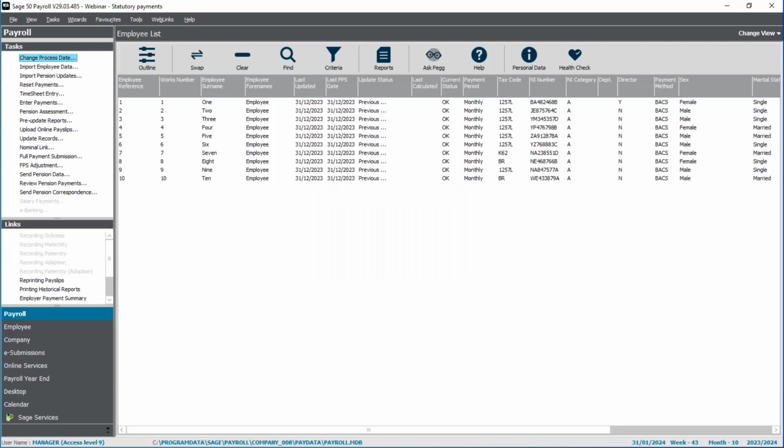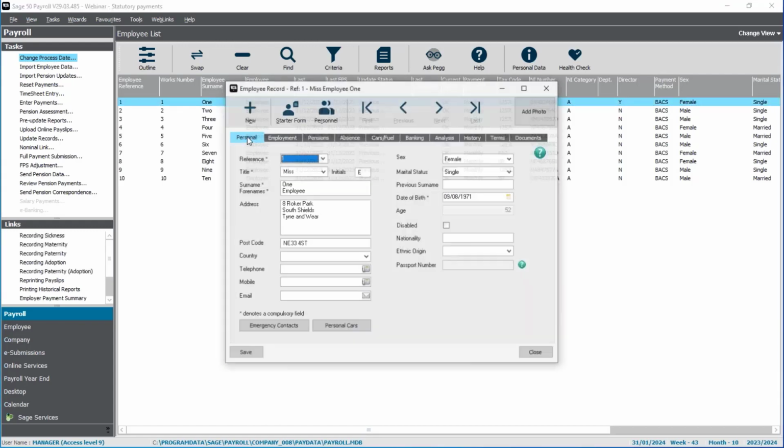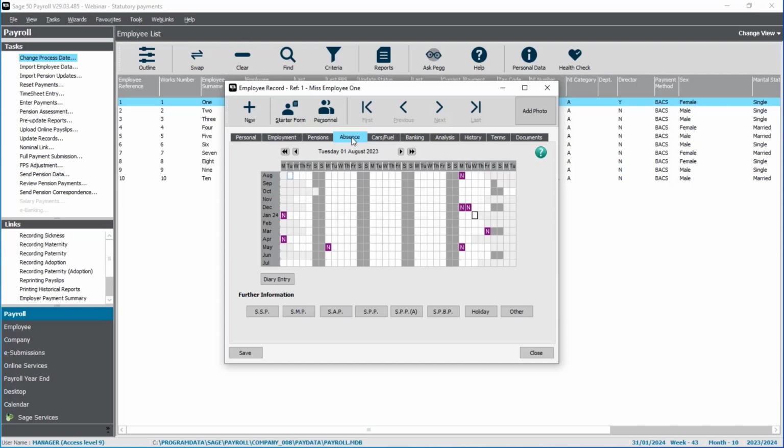So let's start by setting up SSP within the employee record using the absence diary. So I'm going to start by opening the employee record for the first employee in this list. Then going to navigate to the absence tab here at the top. And before we record any absence dates, we're going to set up our qualifying day pattern. So to do this, under further information, I'm going to click SSP.